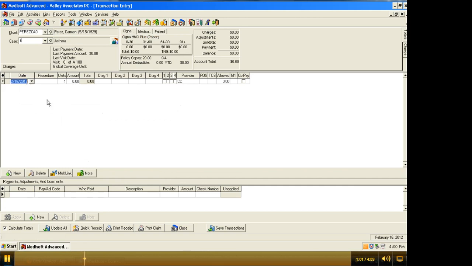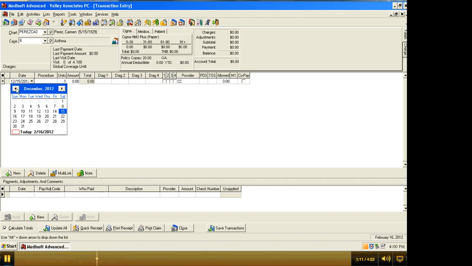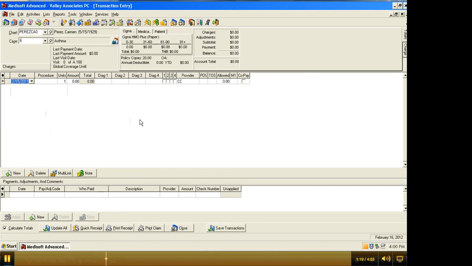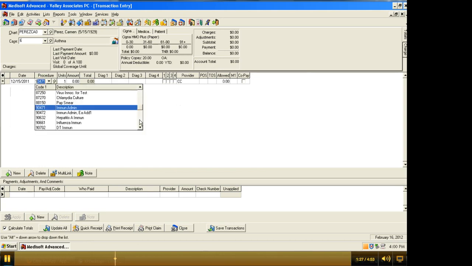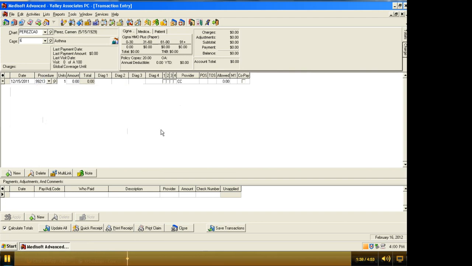Click on the date. Now, you can either start typing. This visit was December 15, 2011. So you can start typing that, or you could actually just click on the little drop-down calendar and go to wherever. Go back to December 11th, 2011. Click over. The doctor said her office visit was at 99213, so if you start typing that in the block, you'll get also a drop-down menu, 99213. Highlight it.